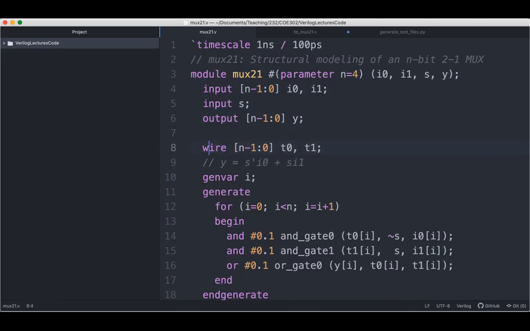We have here internal signals called T0 and T1. These internal signals are required to calculate the logic for the multiplexer. The signal Y equals what? S complement ANDed with I0, ORed with S ANDed with I1. And you can say here AND, just to be very clear.